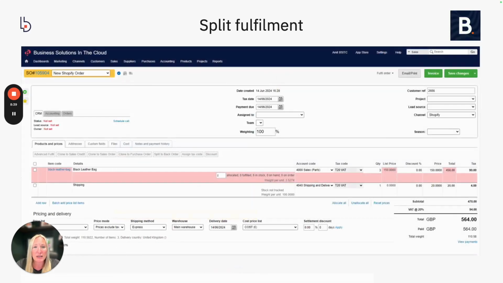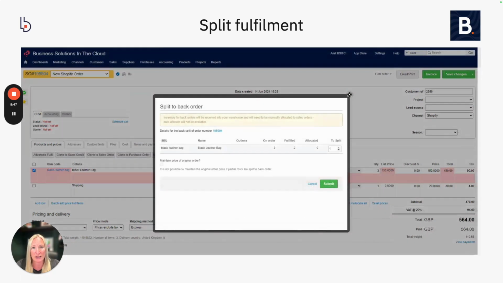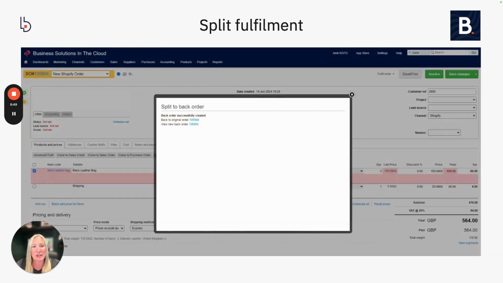Now in Brightpearl, we can see only 2 of the 3 items can be allocated. The merchant can split the third unavailable item to a back order like so, resulting in the order being split in 2 with 2 separate sales order numbers. The back order is linked to the original order, which we'll see in a second.